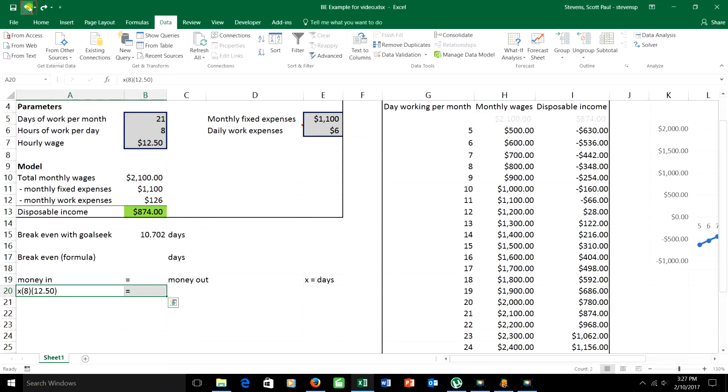What's that look like for us? Well, the total money in is how many days I work, remember I'm calling that X, times the 8 hours per day that I work, times the hourly wage. That calculation will tell me the total amount of money that's coming in. How much money is going out? Well, I have to pay my $1,100 of fixed monthly expenses, but for every day that I work, I also have $6 worth of expenses that we saw, so there's my total money out. Total in has to equal total out.